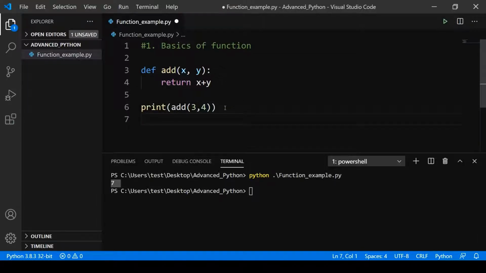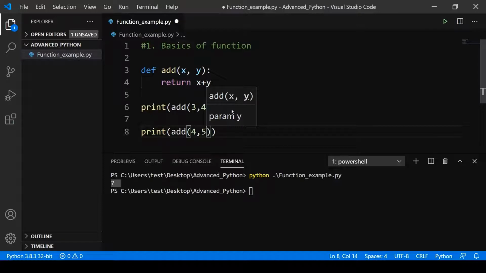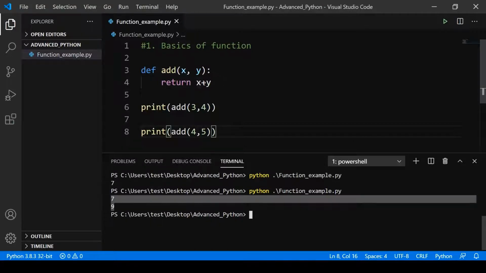So this we can call it any number of times, like add 4 comma 5. So now it prints 7 and 9. So yeah, this logic is getting reused. That is the main purpose of a function.